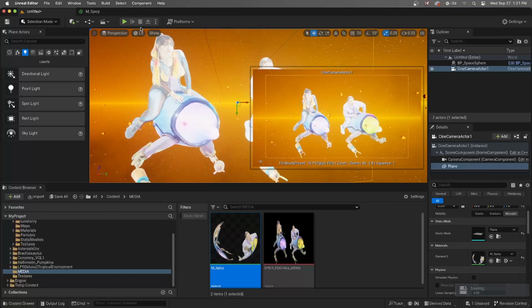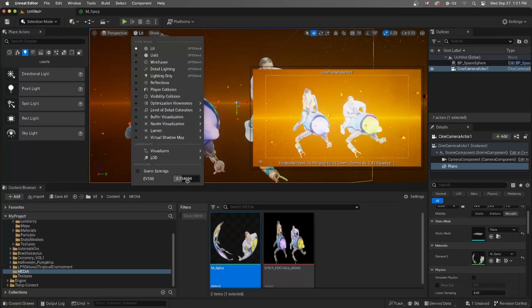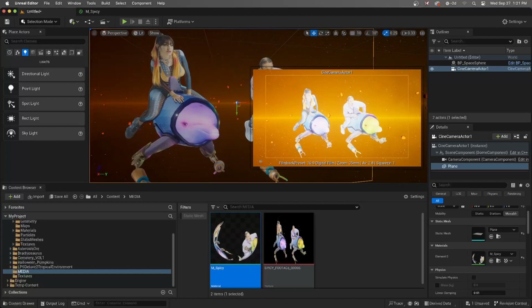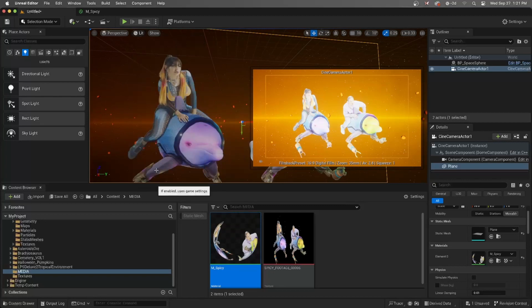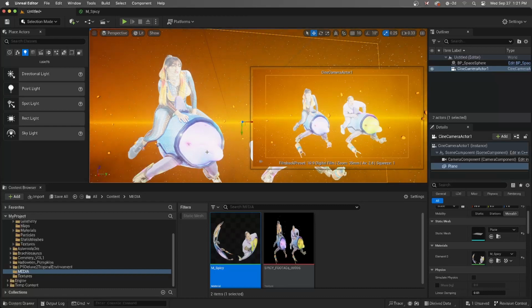Don't do this, but I'm going to show you really quick if I was to manually change the exposure. If I manually change the exposure here, now they look okay, maybe a little dark, but maybe the background's a little too dark. I'm going to show you how to turn auto exposure off in Unreal. The auto exposure system in Unreal is called eye adaptation.